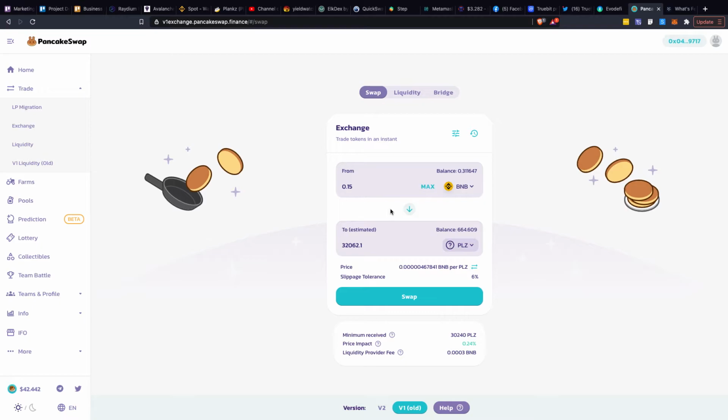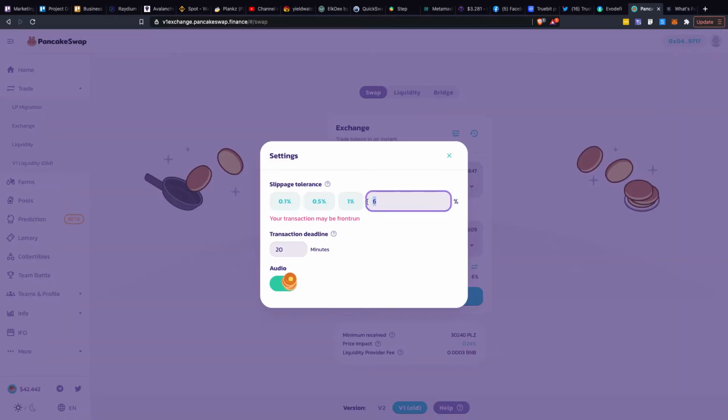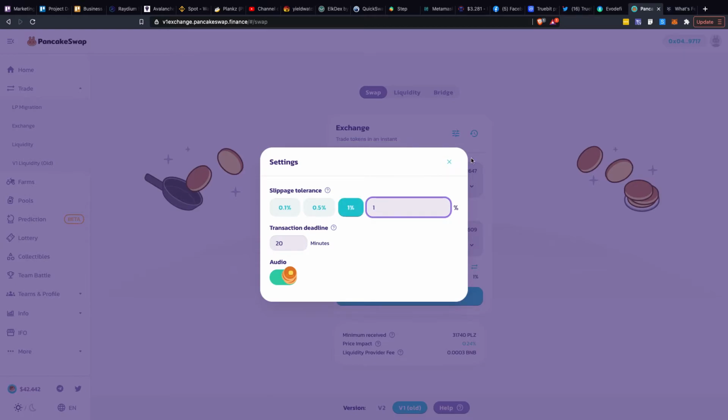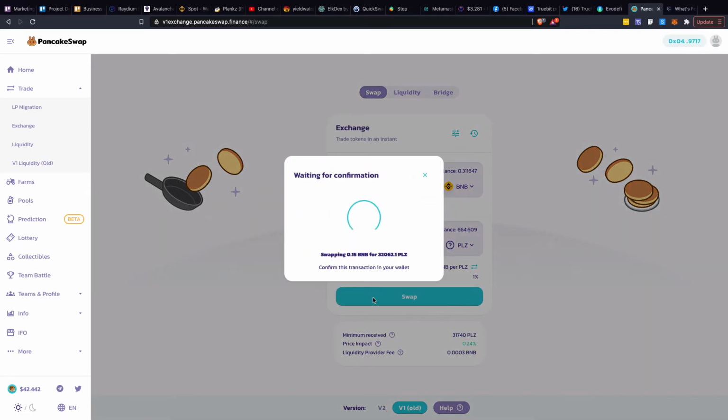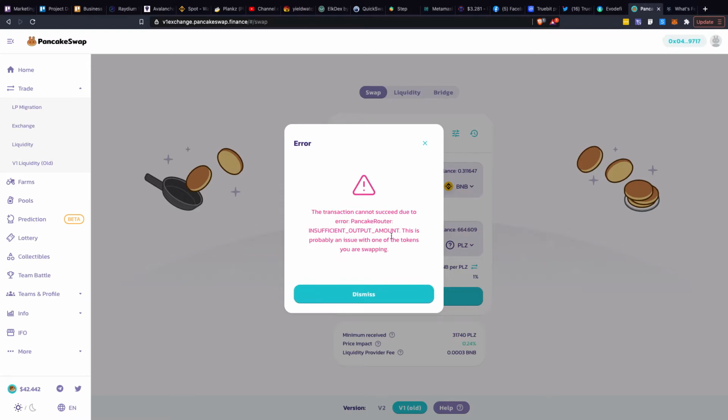Remember, there's going to be a transaction fee. You will get 5% less than the amount that it's suggesting, because of the reflect model of the Plankz token. I'm going to change the slippage, because this is another thing that confuses a lot of people. Often it's 1 or 0.1, and it's just standard, at the bottom here. So when they come to swap, which I'm going to show you now, it says this, insufficient output amount.